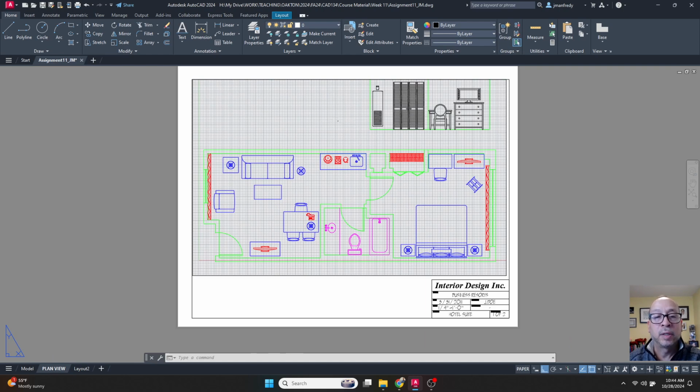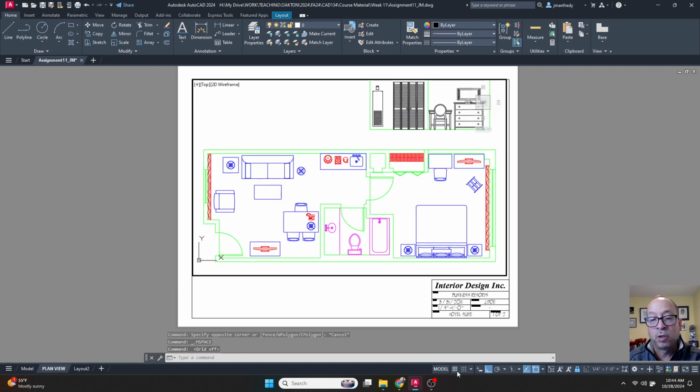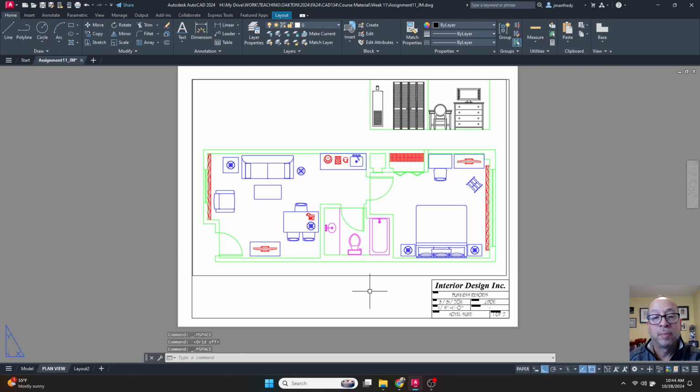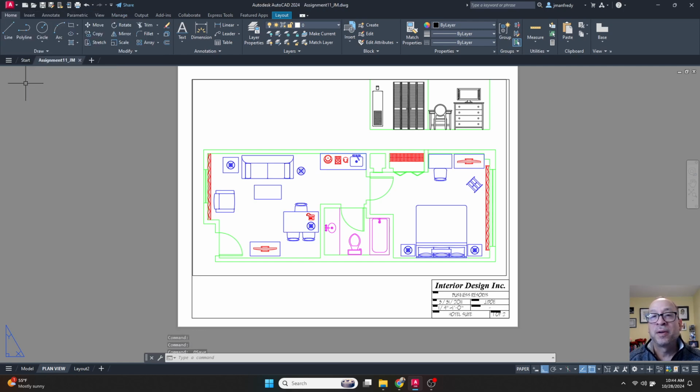By the way, we can double click inside the paper space here, the model space window from paper space, and turn off the grid line and double click back on the sheet. And we will save our work so as not to lose it as we move forward. Okay, we'll end it here.